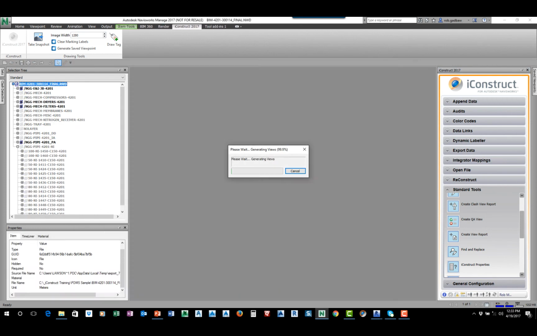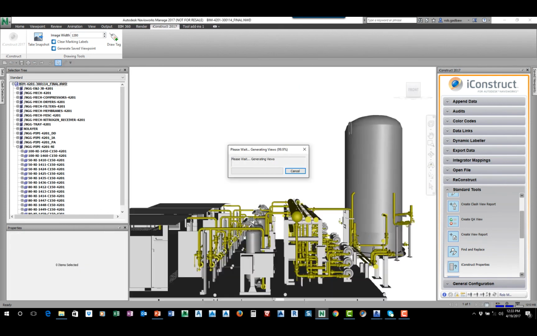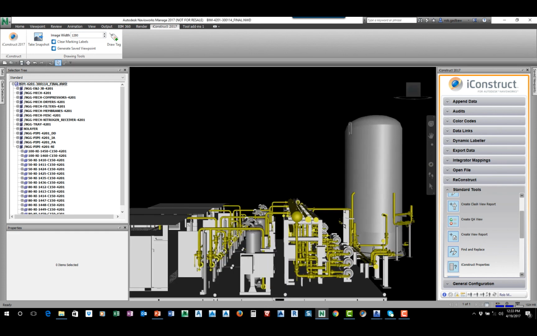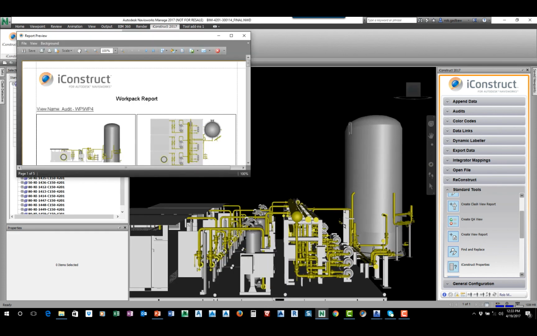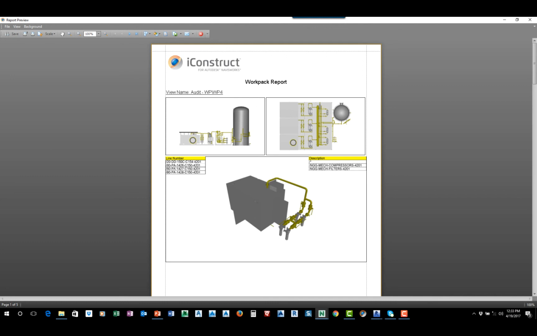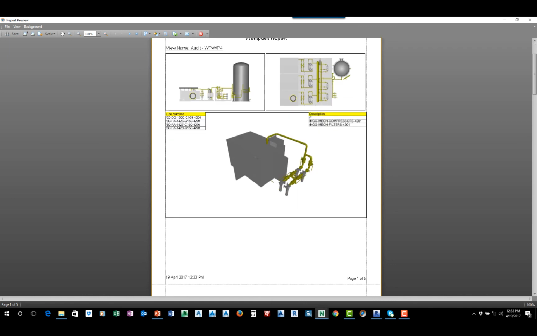This is going to look similar to the clash view report that I showed you earlier. The main difference is this is also going to list all the different line numbers. So this is the view here. It's listing all the different line numbers there and all the pieces of equipment, showing still where this is located in elevation and plan view.